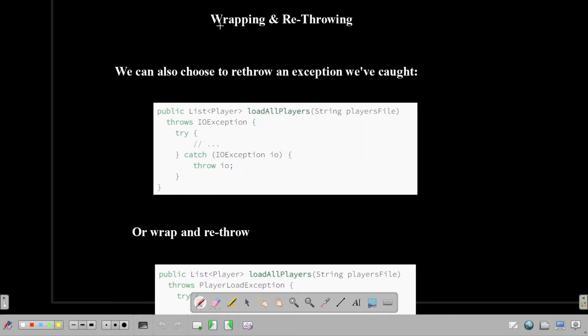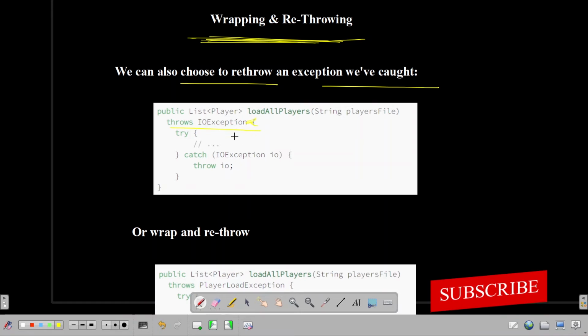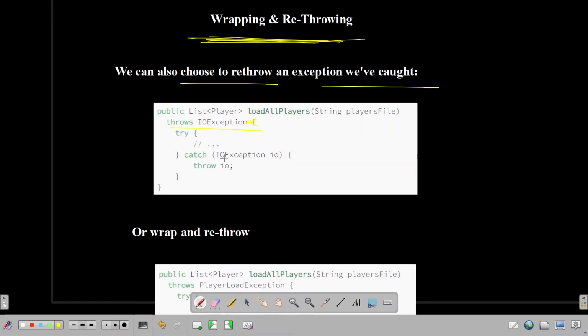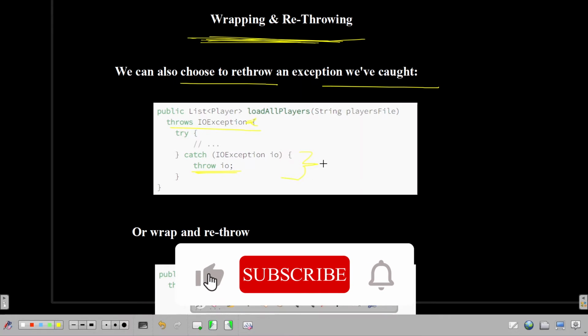The next topic is wrapping and rethrowing. Let's check this out. We can also choose to rethrow an exception we have caught. Till here is the function; the signature says throws IOException. Then there is a try-catch block. This is the try, this is the catch. So we caught the IOException, then I am again throwing the exception which I have caught. It's perfectly legal to do this. We can do this, it's perfectly fine.